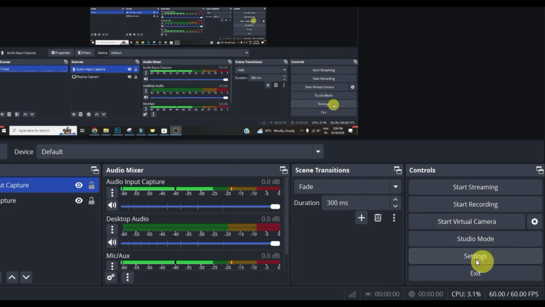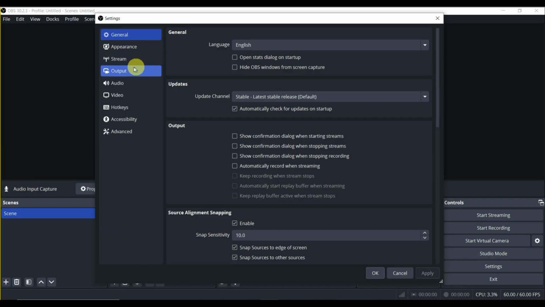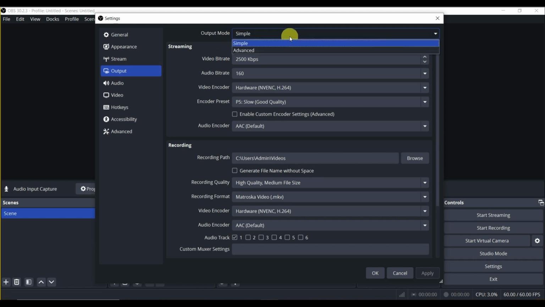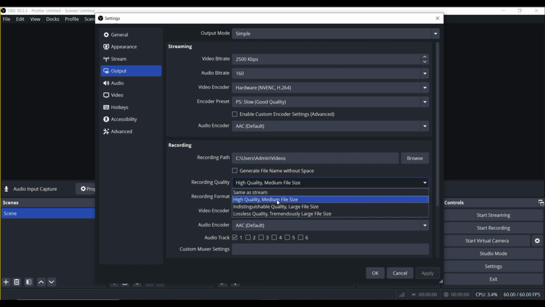In the control section, here is a settings option. Go to the settings. In general we don't have to change anything, so let's see the output. In the output, the output mode is simple, so at the beginning you can keep this as simple, and you don't have to change anything here, only the recording screen. Here is the recording path, Users, Admin, Windows, and you can choose accordingly. Whatever location in your file system you want for saving the output of your recording, you can choose wisely. Then recording quality should always be high quality, medium file size.